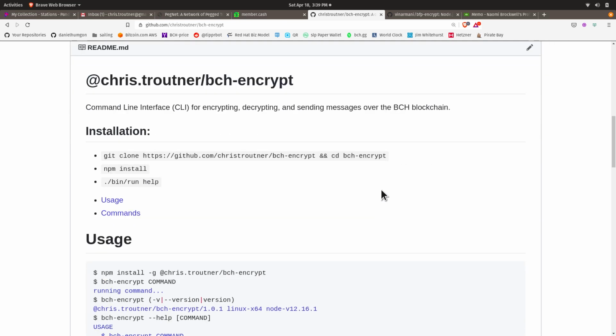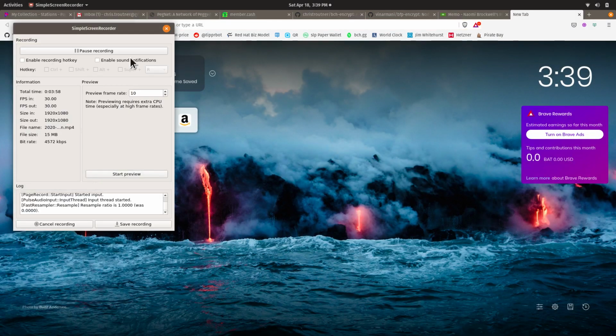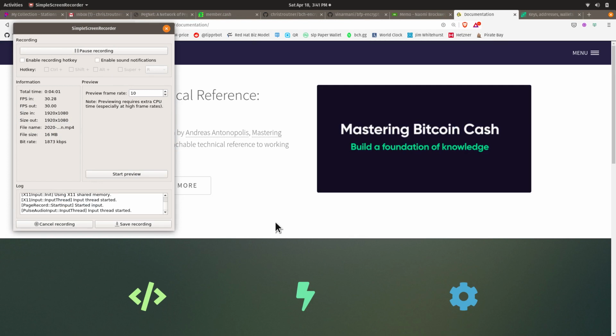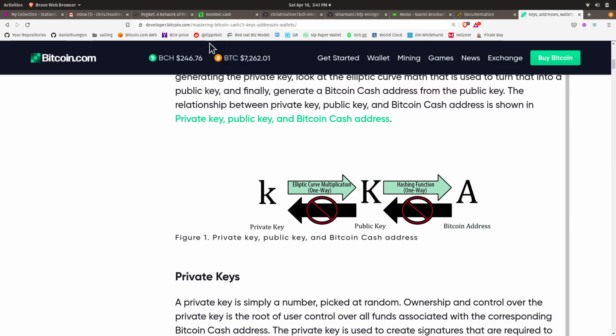So let's start with this get key command. The best way to explain this is to look at Mastering Bitcoin Cash. If you go to fullstack.cash and go to the documentation page, you scroll down on fullstack.cash, there will be a button to take you to this documentation page. There will be a link to this Mastering Bitcoin Cash book, which is on developer.bitcoin.com. And I am in chapter 3, where it talks about keys, addresses, and wallets.